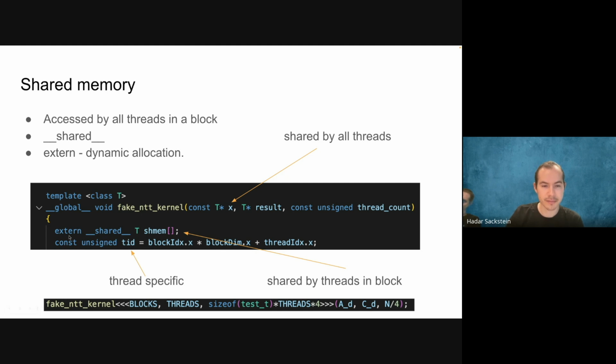Over here, we have an array of shared memory. This is an array that will be shared by all the threads in the block. So if we had 256 threads, then all of them will have access to this array. And these pointers are pointers to global memory, and these will be shared by all the blocks and all the threads.